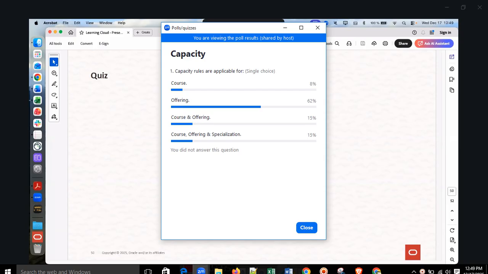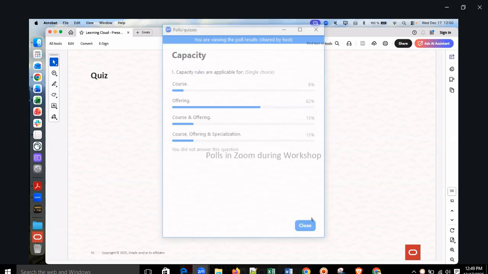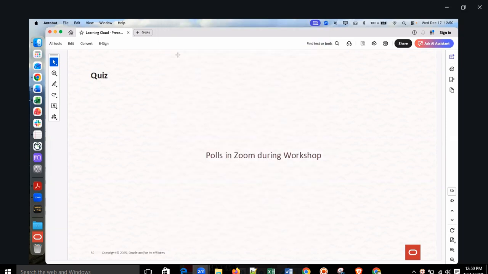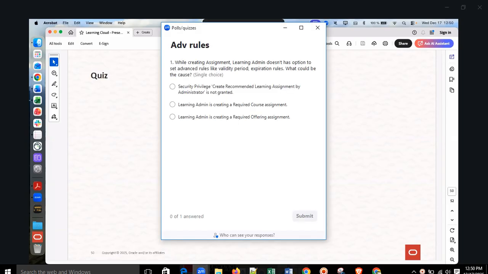When you created the offering, the defaults got defaulted. You could change them for every offering. And booked seats, you saw only for the offering. Next question, this is related to advanced rules that you saw during the assignment creation process.